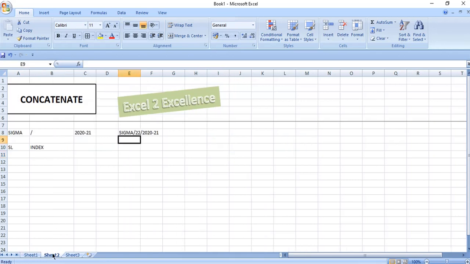In practical work, we can use this Excel utility for various purposes. Every organization has a different pattern of indexing documents, files, etc. Suppose the company has a pattern to write the company name, then the document number, and in the last the financial year. Sigma/22/2020-21 is the index number. Effectively, we can write it with the help of concatenate without spending much effort.